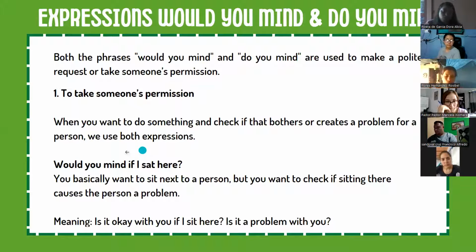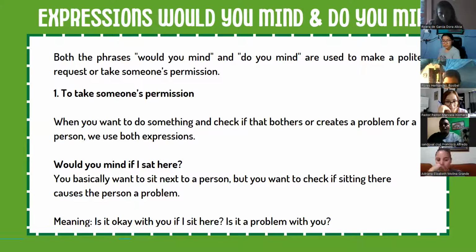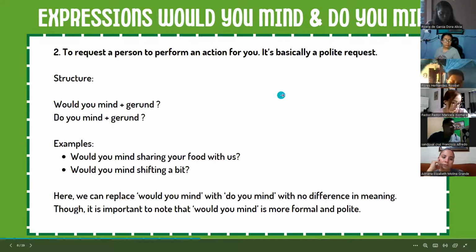Would you mind? Y usamos esto, el if, importante. Cuando pedimos permiso usamos el if y después del if básicamente se sigue la estructura del simple present. Would you mind if I sit here? Would you mind if I go to the bathroom? Would you mind if she answers these phone calls? Si usamos third person, acuérdese que el verbo que acompaña a la tercera persona le agregamos la S, all right? Esto es con permission.